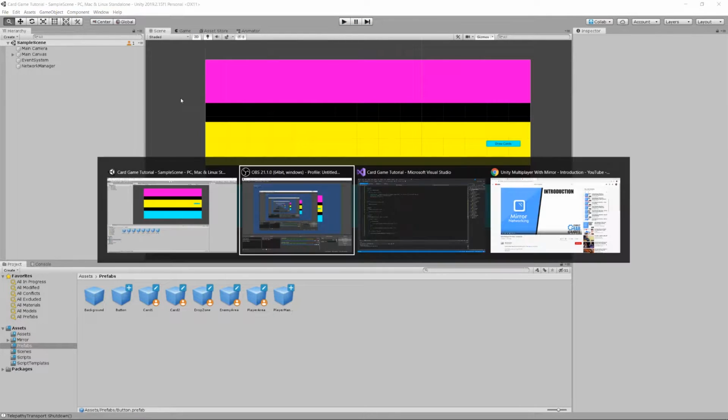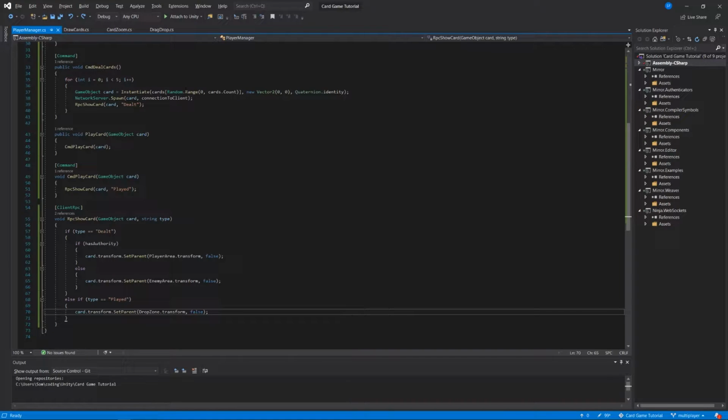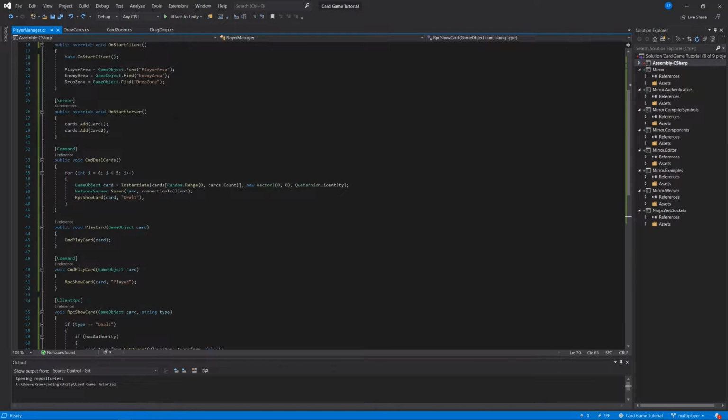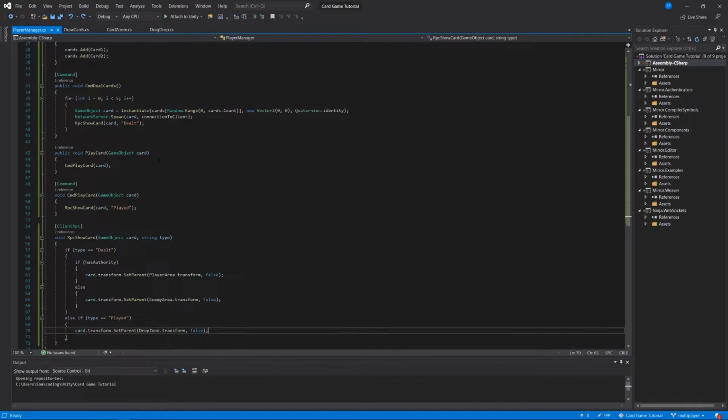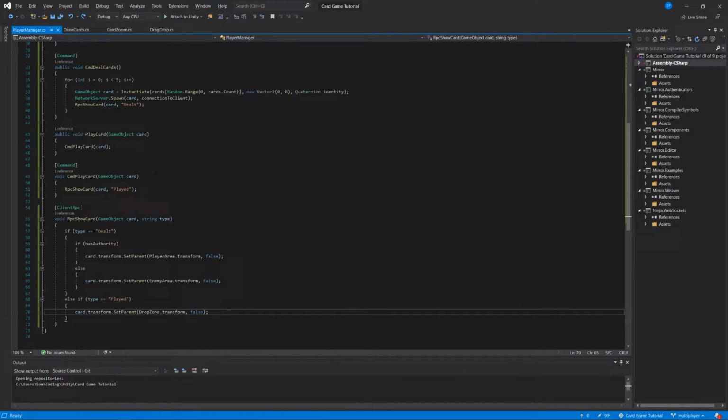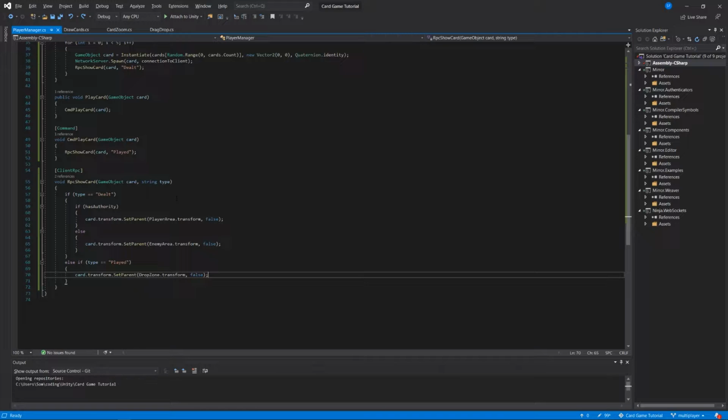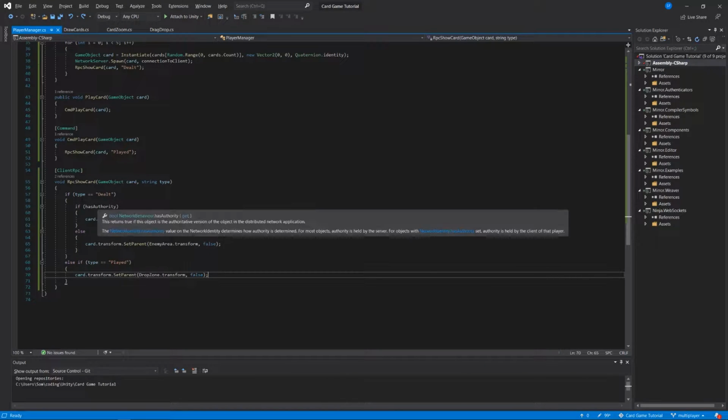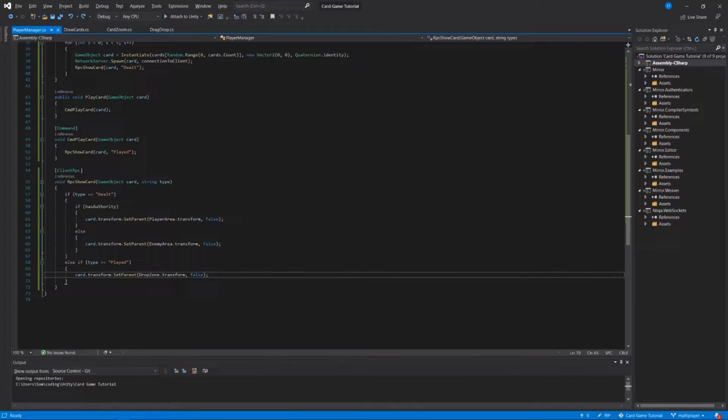Okay, so let's go to our scripts. We have created all of this logic so that when we run RPC show card, which is a remote procedure call to each client that's sent by the server, the logic here is that if the type of that remote procedure call is played, we want to set the parent of the card to the drop zone.